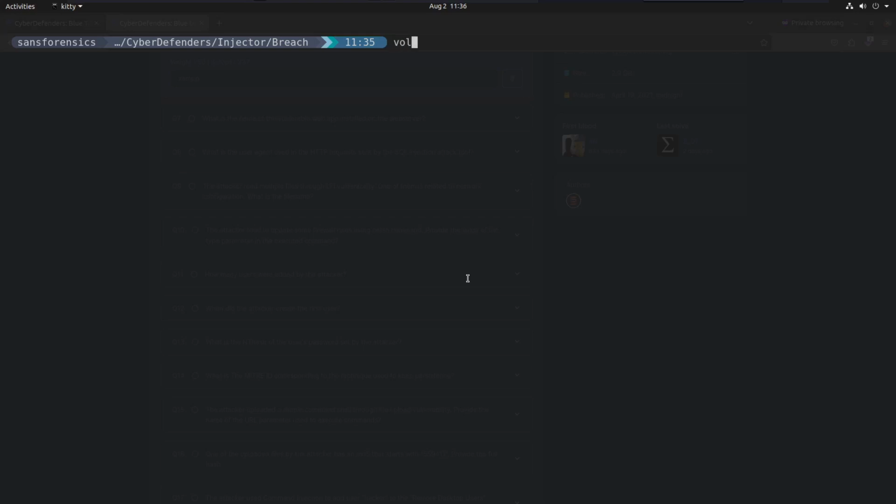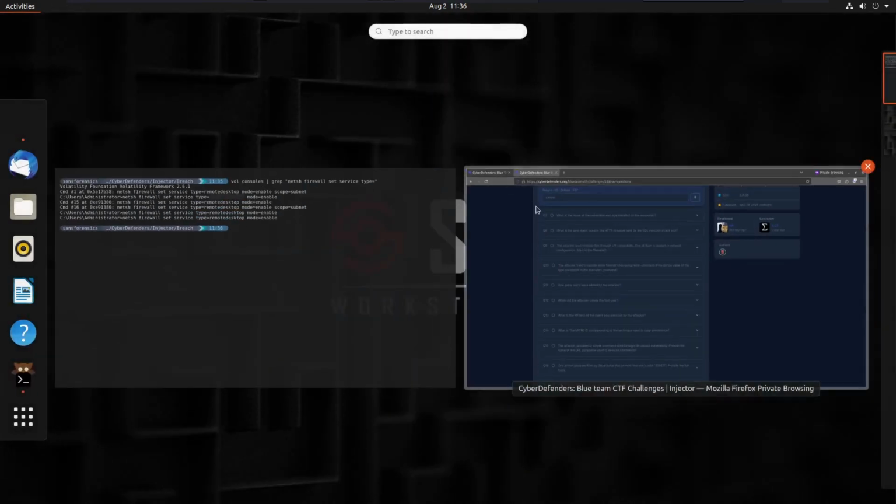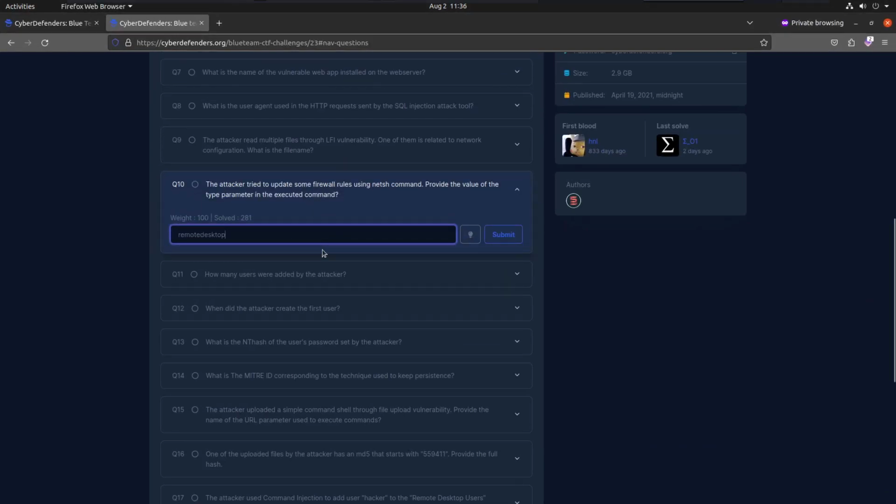So what we can do is do volatility consoles, and we're going to grep for netshell firewall set service type equals. And this should give us our answer. And here you see that they're setting the service type remote desktop. So we're just going to go ahead and copy that and submit the flag. Cool.